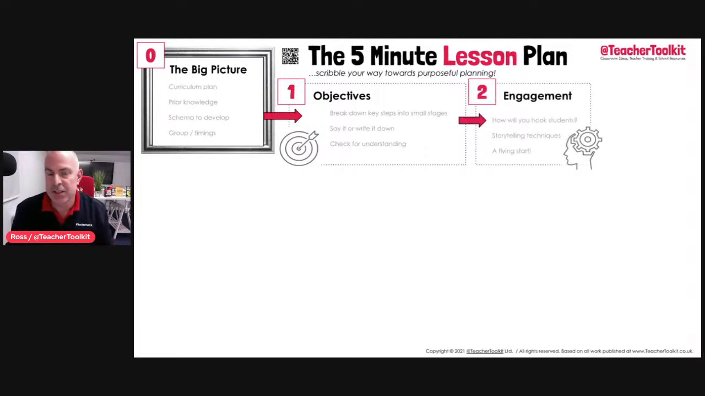This phase, the most engaging teachers tell stories. So how do we hook students into our lesson? How do we make aspects of our lessons memorable? How do we get our lessons off to a flying start? How can we use the hallmarks of effective stories to help bring our curriculum to life?